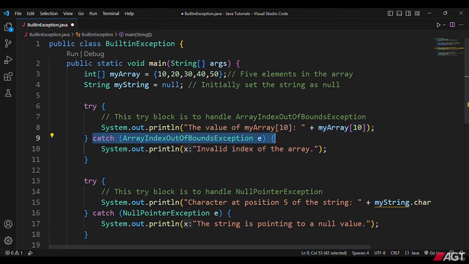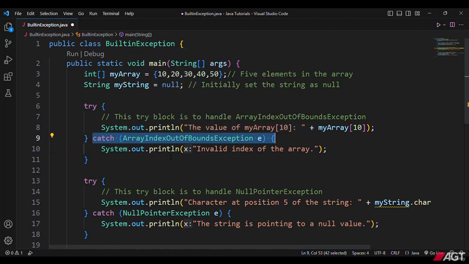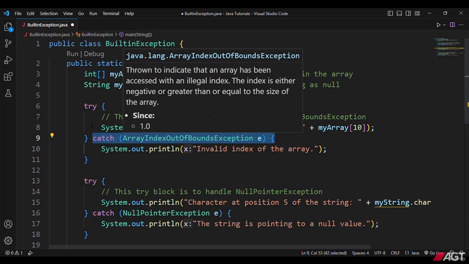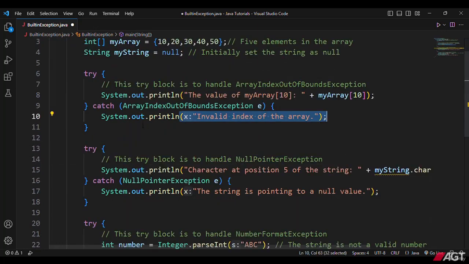That is the maximum subscript possible for this array. And for this situation, one exception will be raised, and that's why we have written a catch block just following the try block here. This catch block is handling the array index out of bounds exception, and E is the respective object for that. And here we have the remedial action. That means we are printing one statement, that is, invalid index of the array.